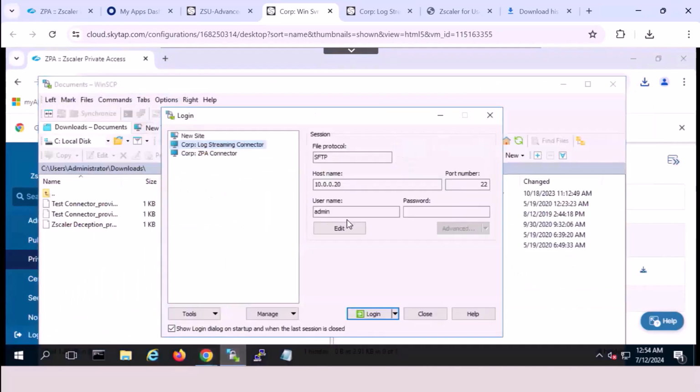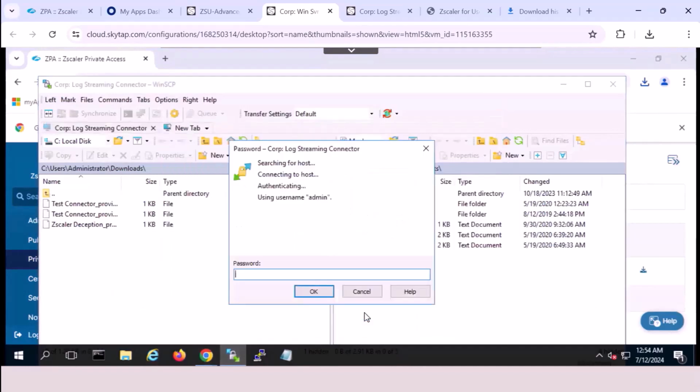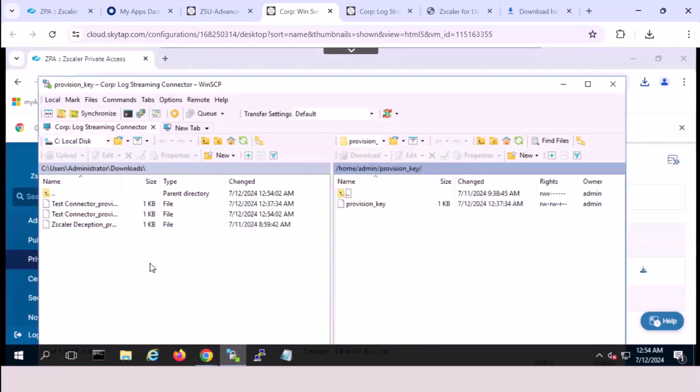Let's open the WinSCP FTP client in the system and provide the password to connect to the log streaming connector and upload the provisioning key file to the connector under the directory /home/admin/provision_key.